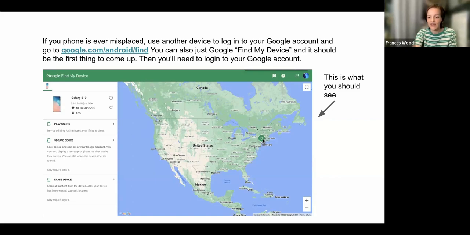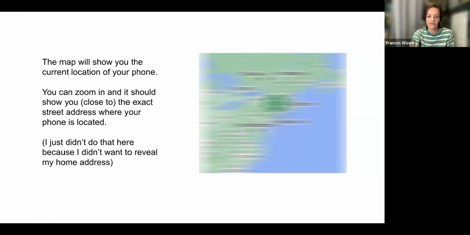You can get very close to the actual address of where your phone is. I didn't zoom in just because I didn't want to share my home address with the entire world, but you'll see that there's a dot there of where my cell phone is currently located. If I zoomed in, I could get down to basically my address. So here are the things that you can do. That's an indication of how you can see where your phone is currently located.